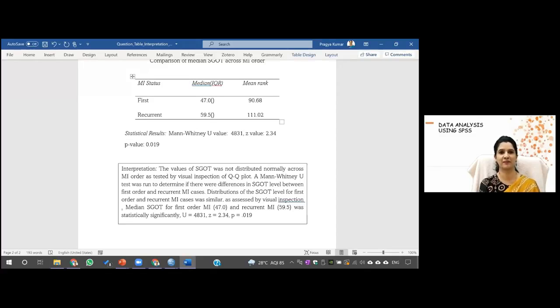Anbarasu, I'll always ask your name. I'll read. The values of SGOT was not distributed normally across MI order as tested by visual inspection of QQ plot. A Mann Whitney U test was run to determine if there were any differences in SGOT level between first order and recurrent MI cases. Distributions of SGOT levels for first order and recurrent MI cases was similar as assessed by visual inspection. The median SGOT for first order MI was 47.0 and recurrent MI was 9.5, was statistically significant. U is equal to 4831 and Z is equal to 2.34 and P value is 0.01.